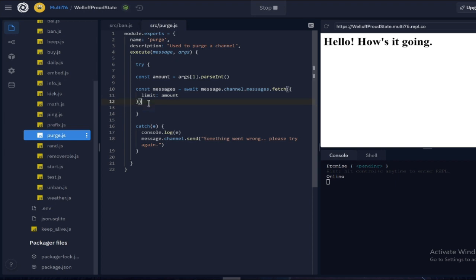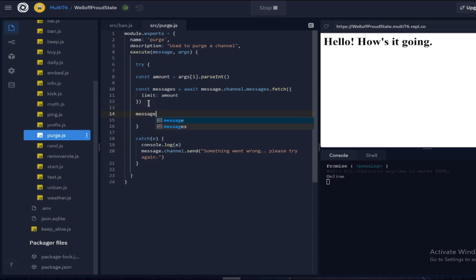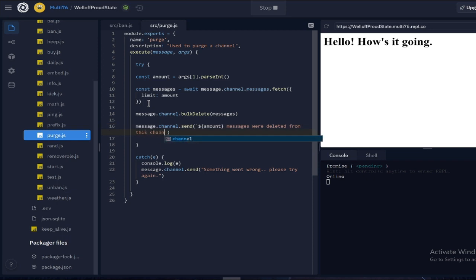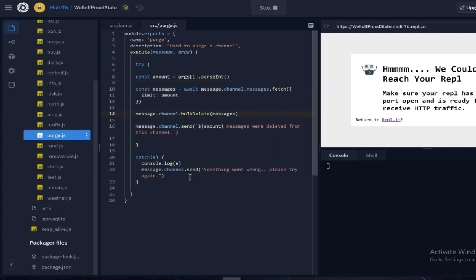So now after this, what we can do is message.channel.bulkDelete messages, and then maybe we can type in message.channel.send amount messages were deleted from this channel. And yeah, there we go. That's basically it. Let me rerun this and try it out.